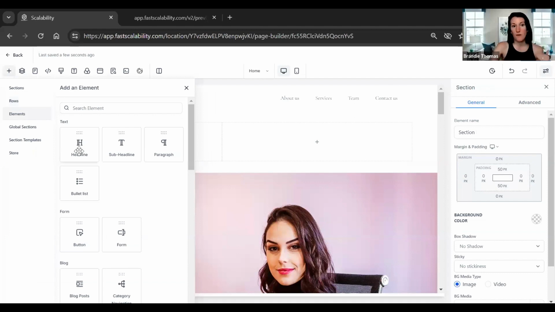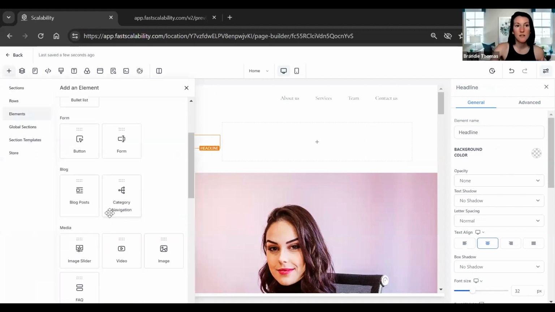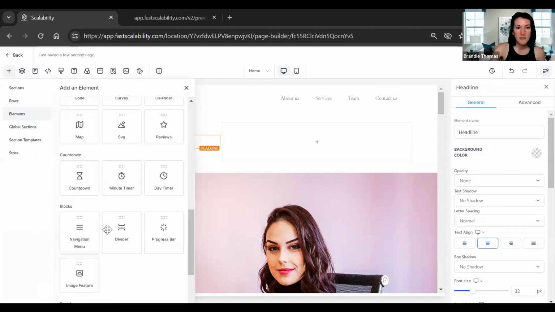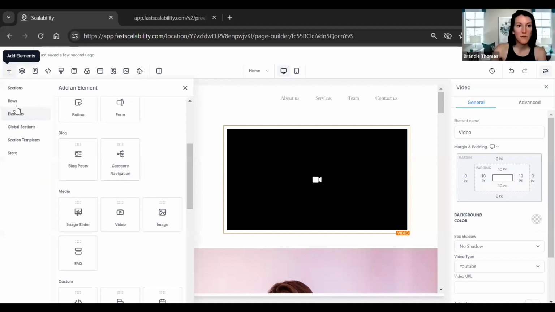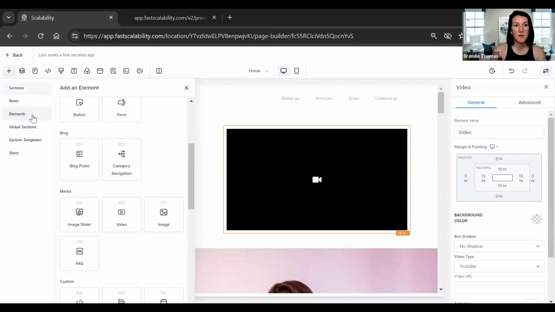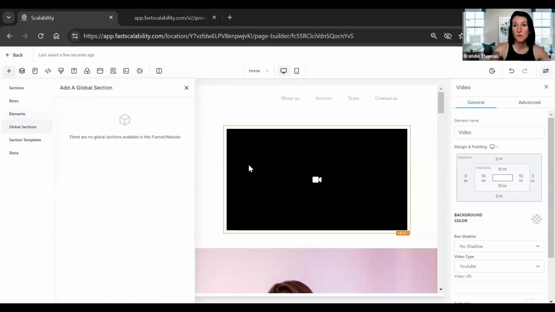So I could bring a headline over here. And then I want to have like a welcome video on my website. So I'm going to scroll down, find the video, and I can add that here. So this is again where you can have you creating your section, a row, element, and then you can have global sections. So global sections are great if you're going to have a multi-page website, which you probably will and should. This is where you can have a global section for it, like your footer and your header, so that you're not having to recreate it every time you move to a different page.